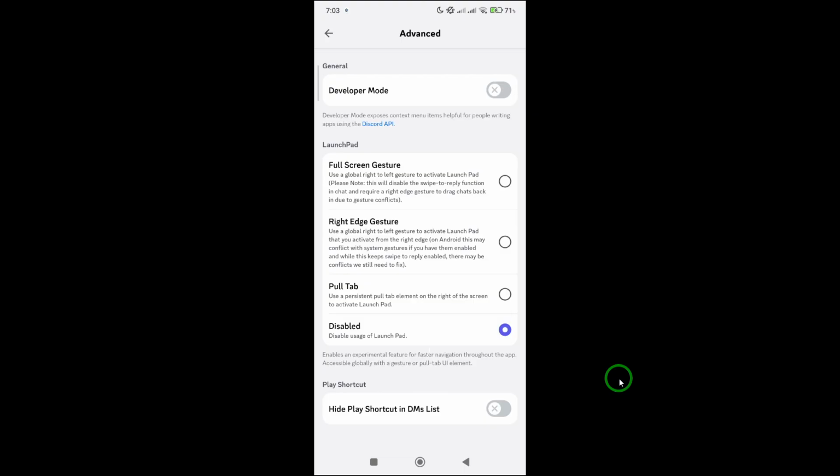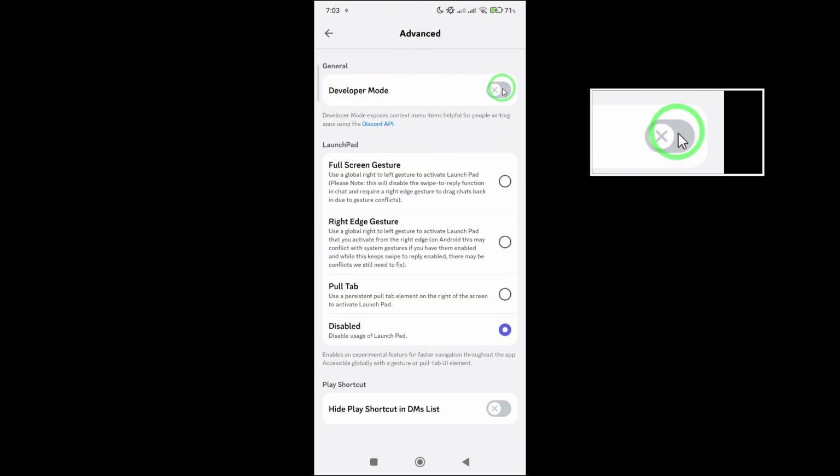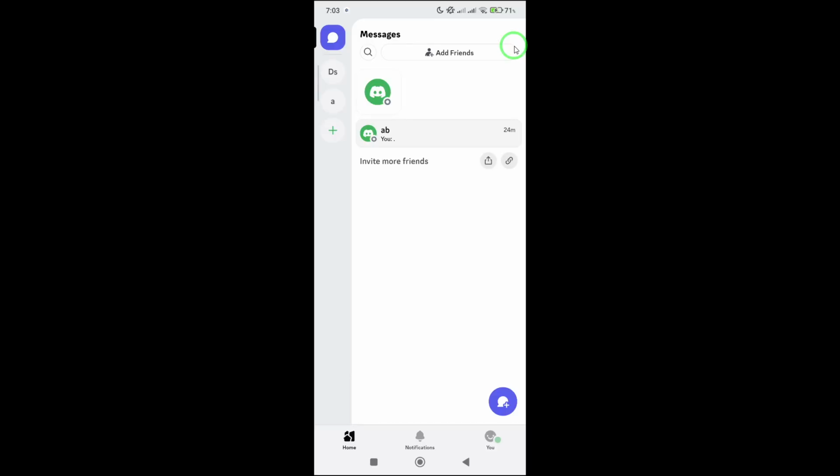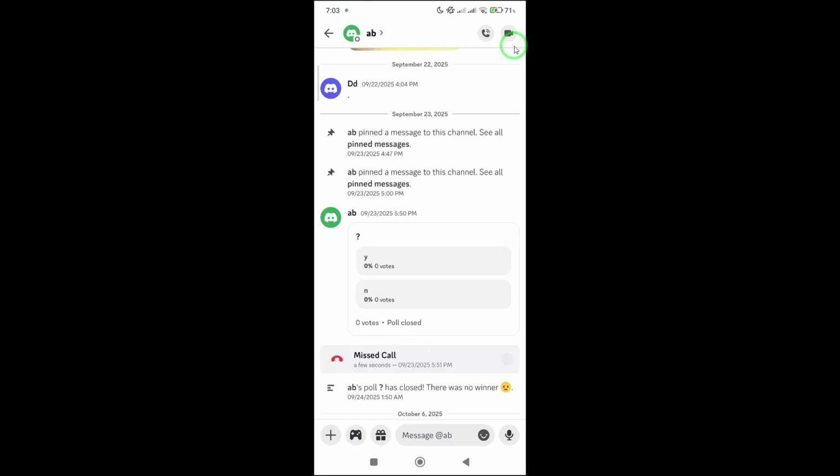Inside the Advanced menu, you'll see an option called Developer Mode. By default, this is switched off. But to be able to copy user IDs, you need to turn it on. Simply toggle the switch, and now you'll have access to an extra feature that lets you grab IDs directly from users, servers, or messages.